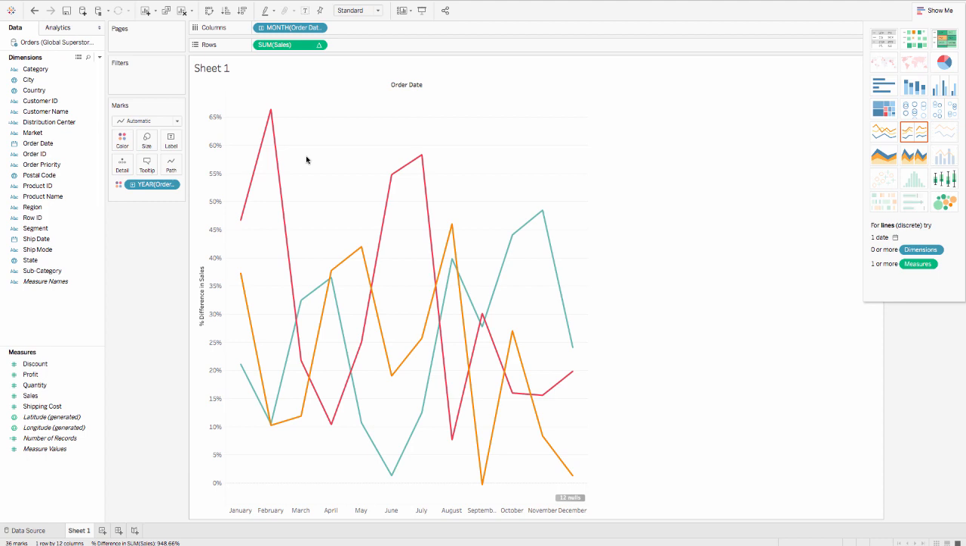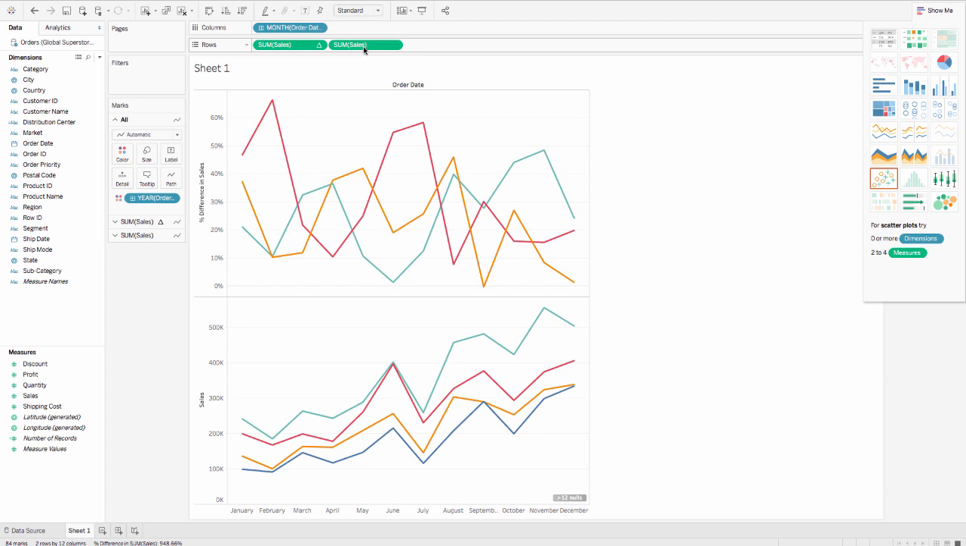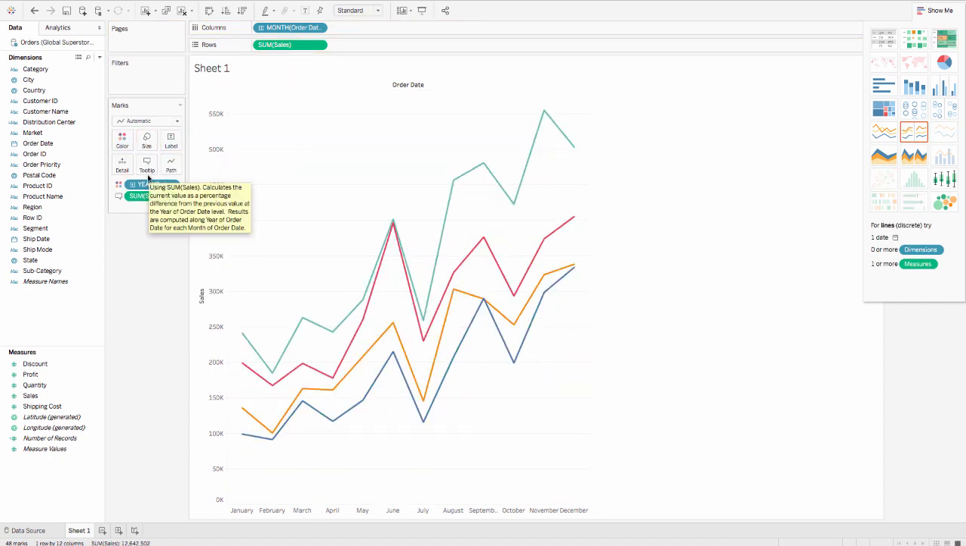Okay, so let's see. Drag sales from the measures pane back into rows, and now you have 2 displays. Move the one that represents year-over-year growth into the tooltip. So that's this one that represents year-over-year growth, and I'm going to move it to tooltip. Now I just have one, but I have tooltips that tell me the year-over-year growth.